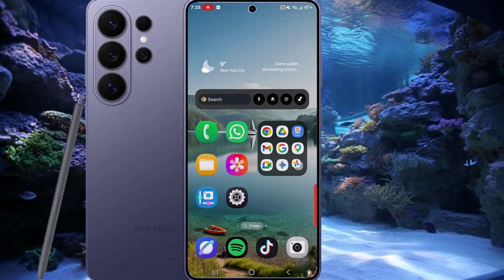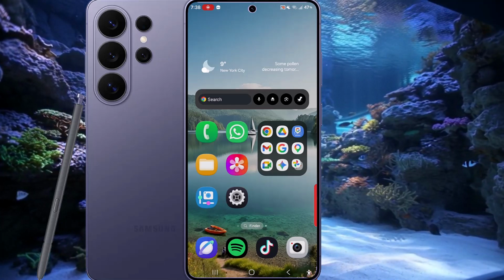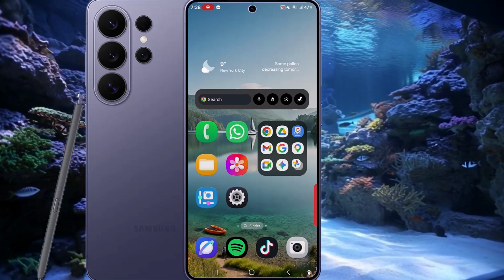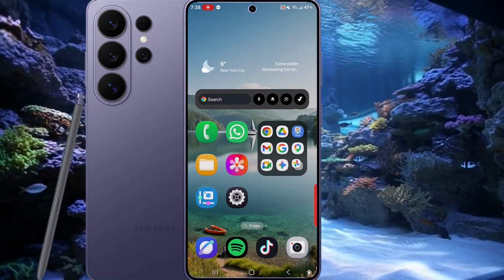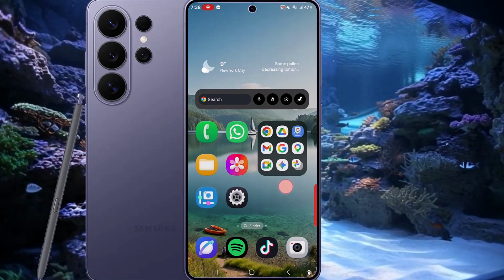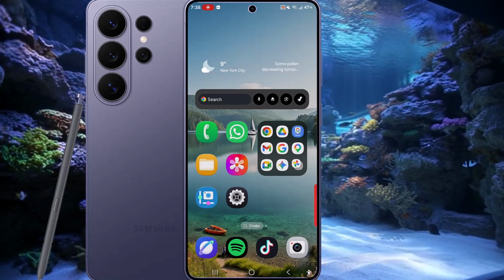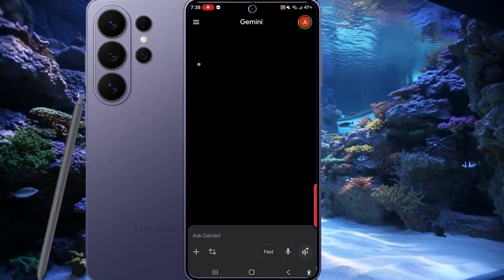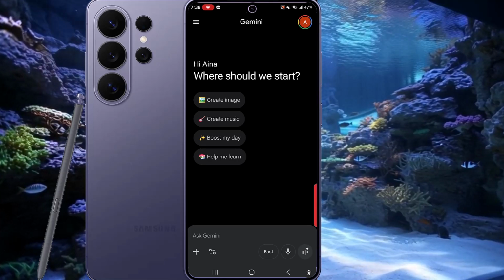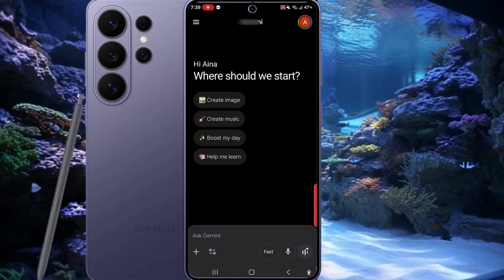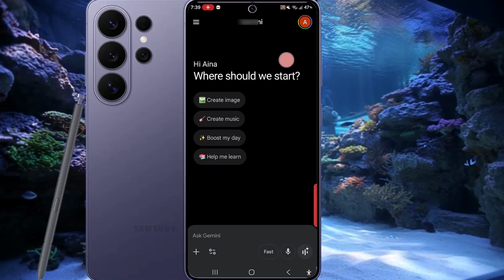Want to control your phone settings using Gemini on your Samsung Galaxy S26 Ultra? Let me show you how. First, open the Gemini app on your Samsung device. Make sure Utilities is enabled in Gemini. If you're not sure, tap your profile picture in the top right corner.